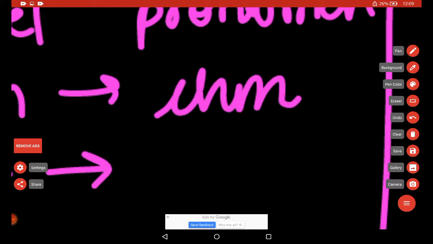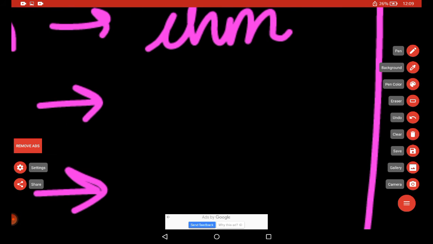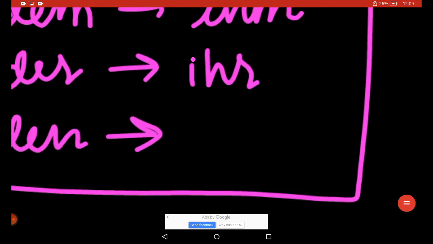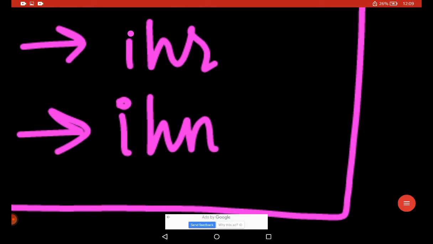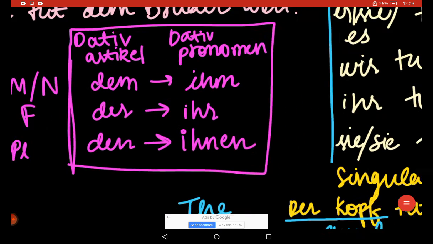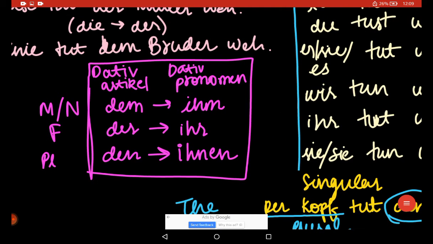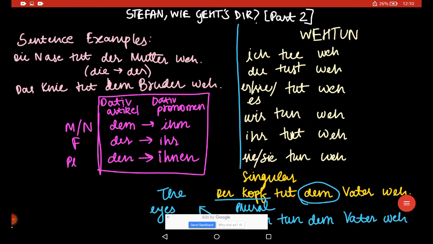Now dem will change to ihm. Der will change to ihr, and den will change to small i ihnen, right? So dem will change to ihm, der will change to ihr, and den will change to ihnen, the small i ihnen.